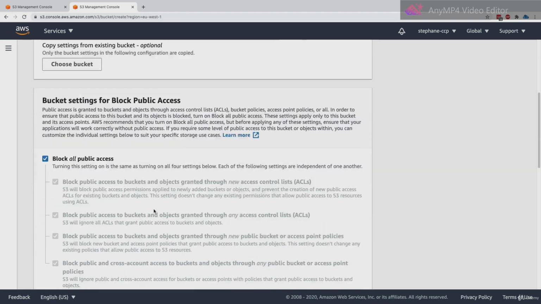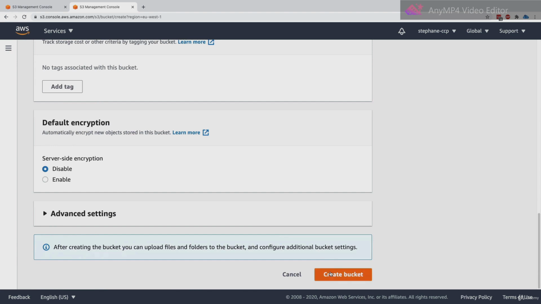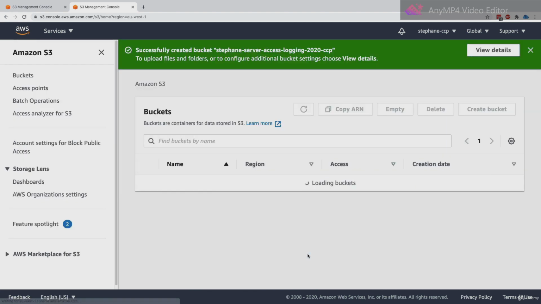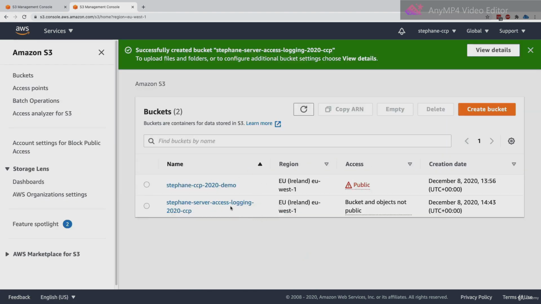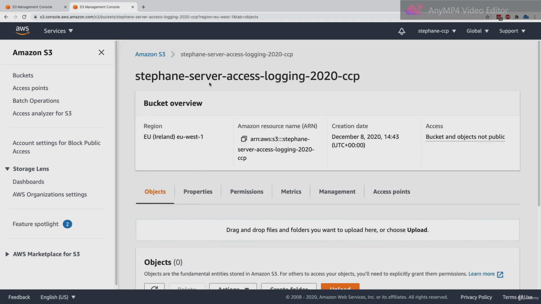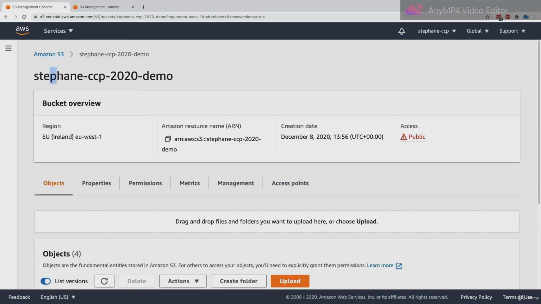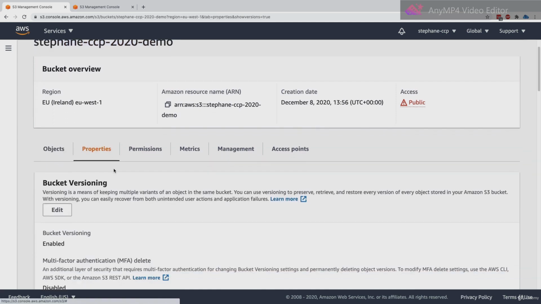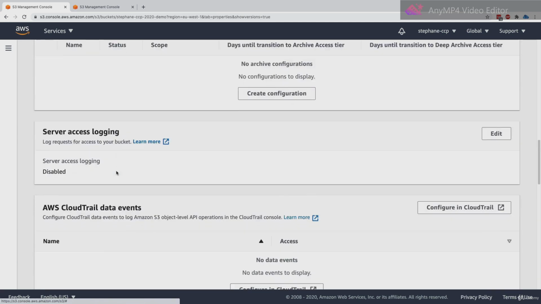And I will scroll down and I can just go all the way to the bottom and create this bucket. This is all I need to do for this. And this bucket is going to contain the logs of that first bucket we've been playing with all along. So I'm going to go into the settings of the Stefan CCP 2020 demo, click on properties, and then I will scroll down and try to find the server access logging setting. So to do so, I'm going to edit it, okay?